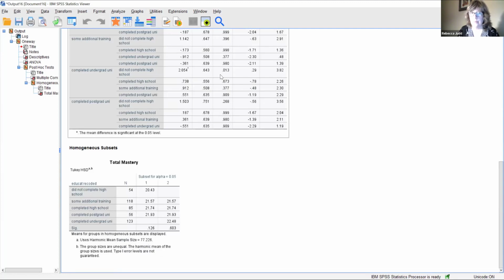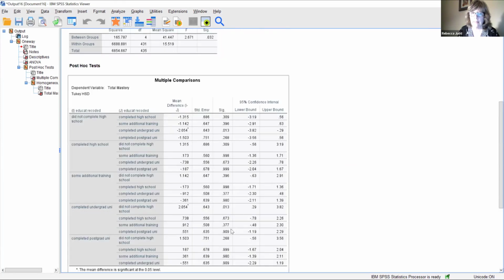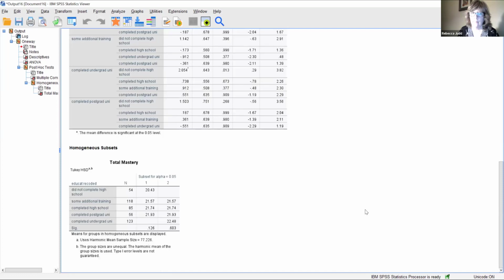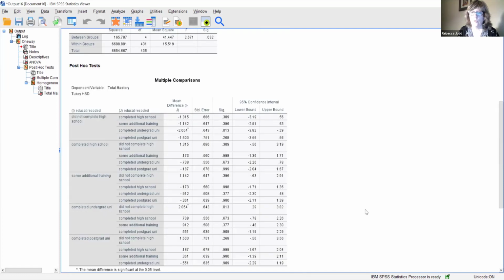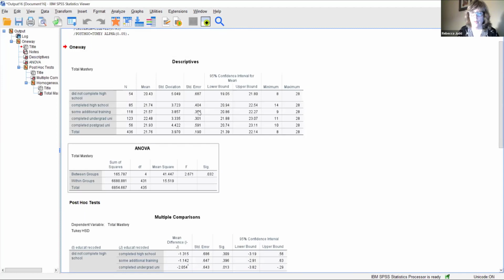And we've got our significant difference here again. It was already reported in the first one, and then completed the postgraduate. So really the only groups that are significantly different on their level of mastery are those who did not complete high school and those who completed their undergraduate degree. Y'all see that? How you break that down? So there's only one in all of those.